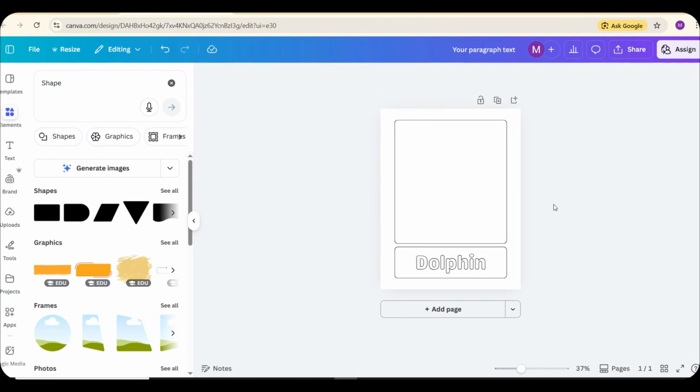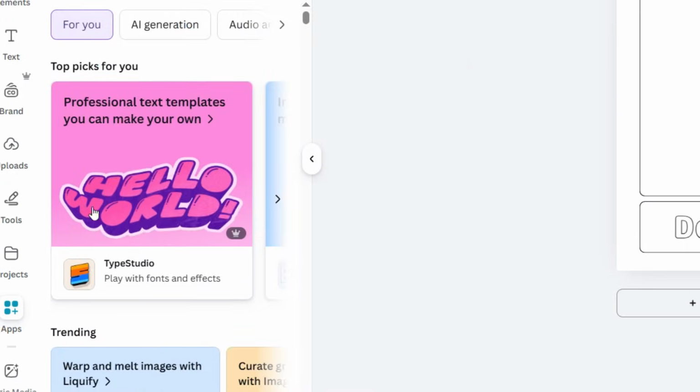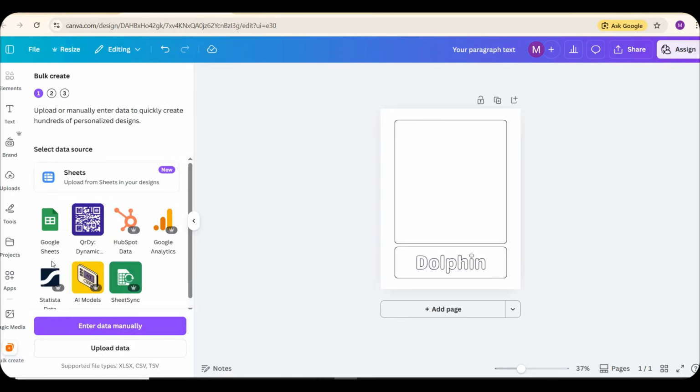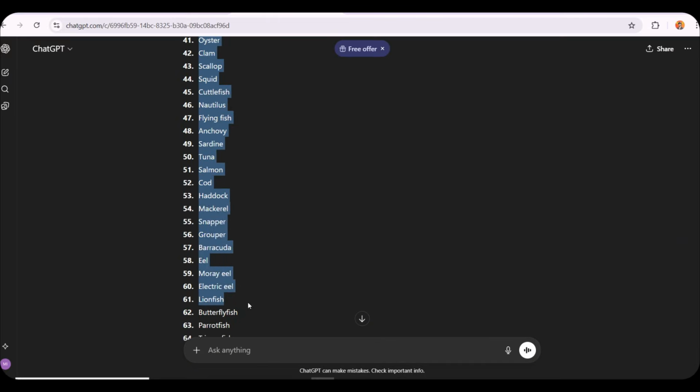And now, this is the very important part of the video, so focus with me carefully, because this step will save us a huge amount of time. Instead of manually typing each animal name on every single page, duplicating pages, and wasting hours doing repetitive work, Canva has an app called Bulk Create. If we go to the Apps section, you'll find it down here at the bottom. Just click on it. Then I'll choose Enter Data Manually, and I'll press Clear Data. Now I'll go back to ChatGPT and copy the list of animal names it generated for me.